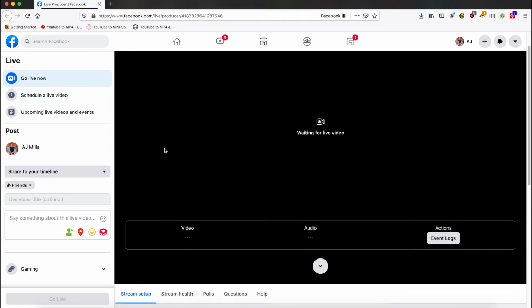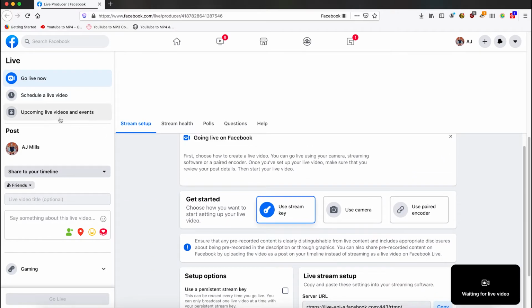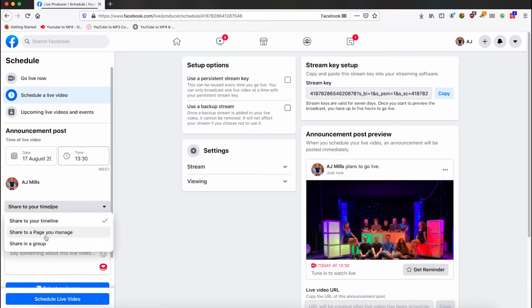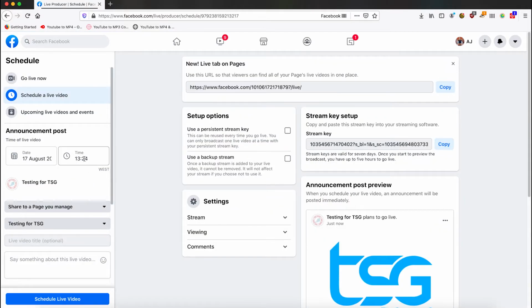If it's saved on your computer, you may have to log in, and you've got a number of options on the left hand side. You can go live now, schedule a live video, or upcoming live videos and events. And then just below, if we wanted to schedule one, you can currently see that it's on my personal account. So what we want to do is share in a page you manage. And we'll click that, and there you go. So this will now be posting on my Facebook page account.